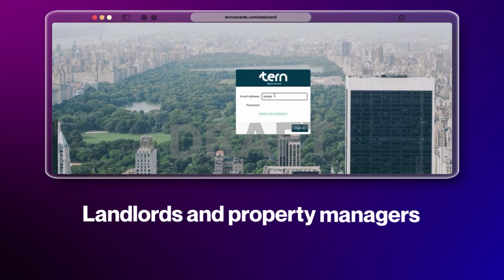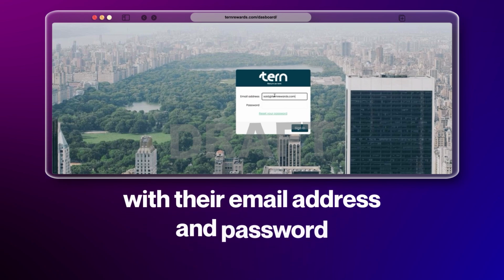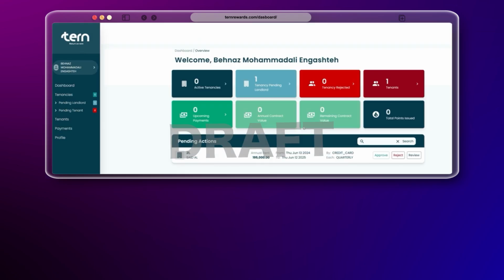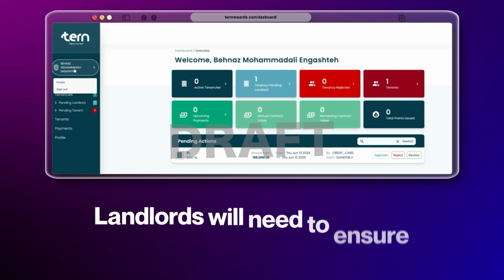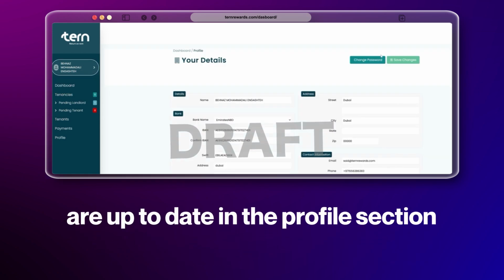Landlords and property managers can log into their free-of-charge web portal with their email address and password. Landlords will need to ensure their contact and bank details are up to date in the profile section.